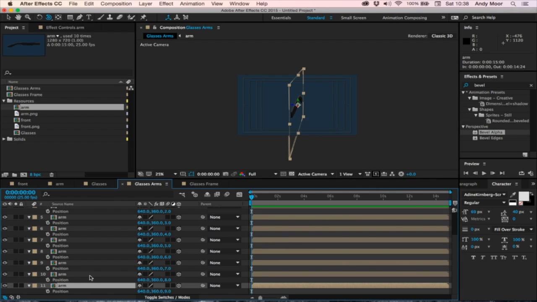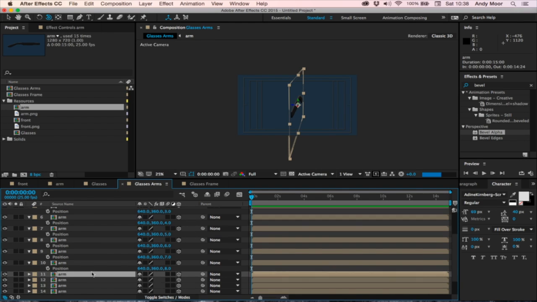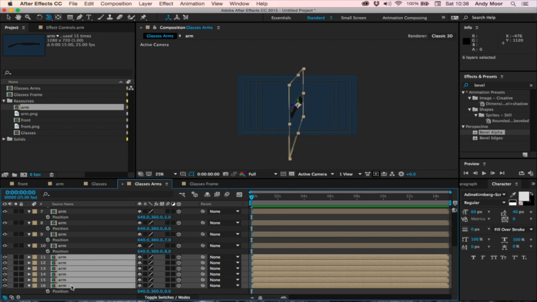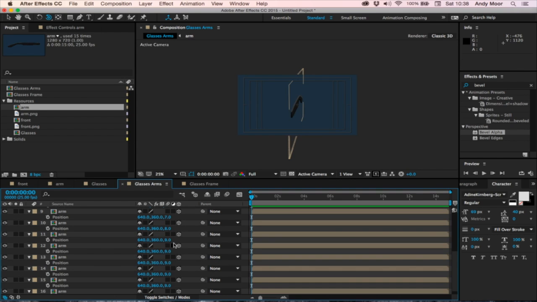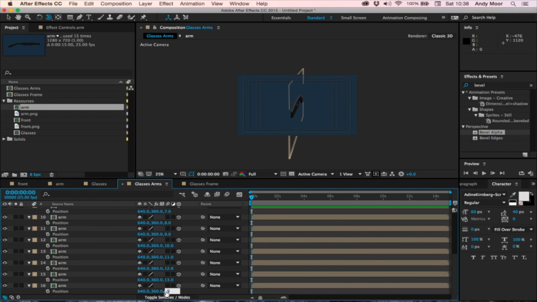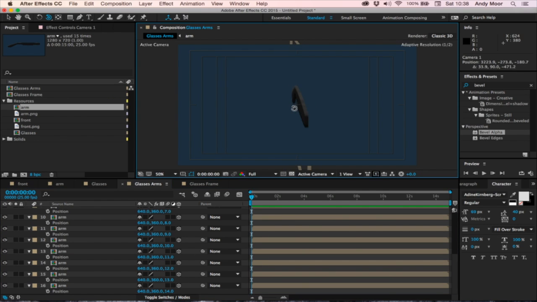arm there, duplicate it another 4 times. 1, 2, 3, 4. Let's do 5 for good luck. So we've got 15. Open up again, and I'm going to do a few more. 11, 12, 13. Should end with 14. That's just a little bit thicker. Just what I like. Right there.